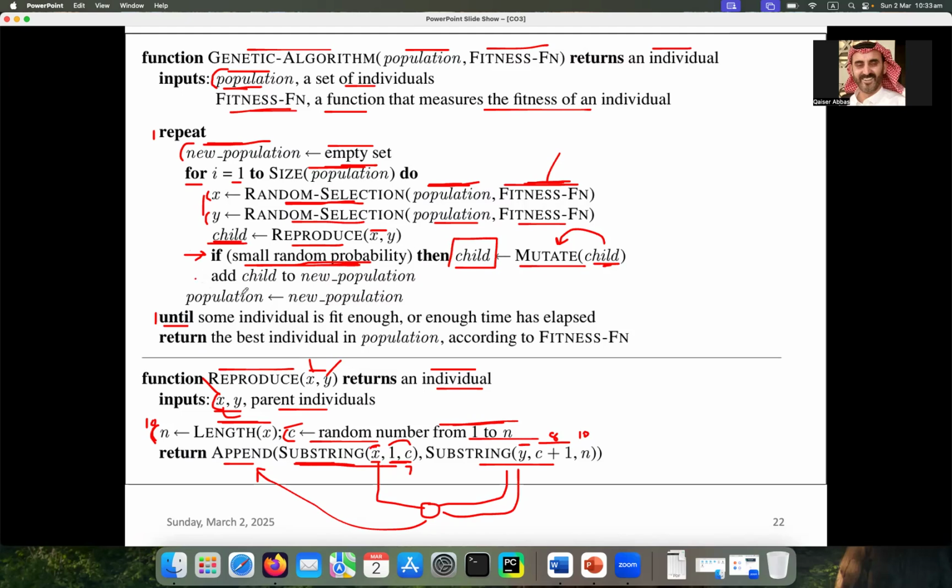And after this happens, now we have the child. Add this child to the new population. What is the new population? This, which is empty. So add this child to the new population. Okay, done. And then I will go again to this for loop, and you will keep on doing that.